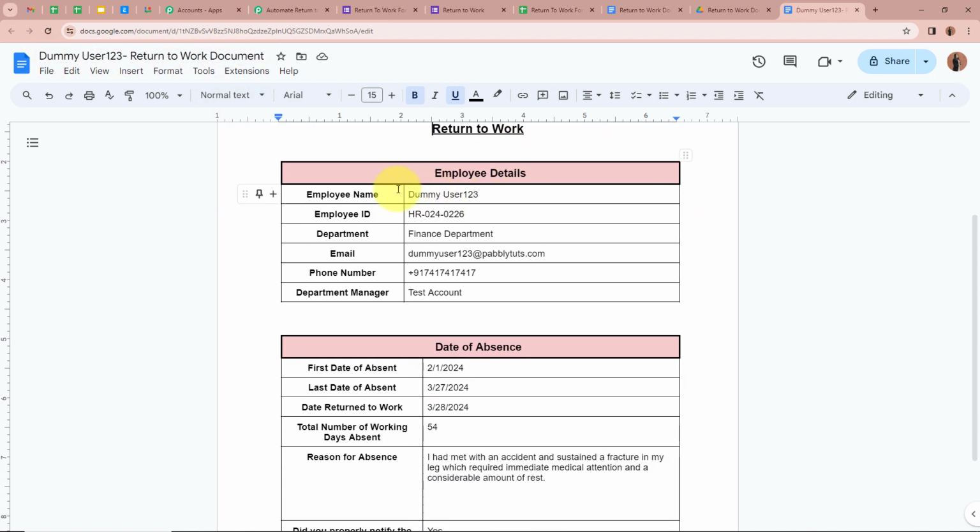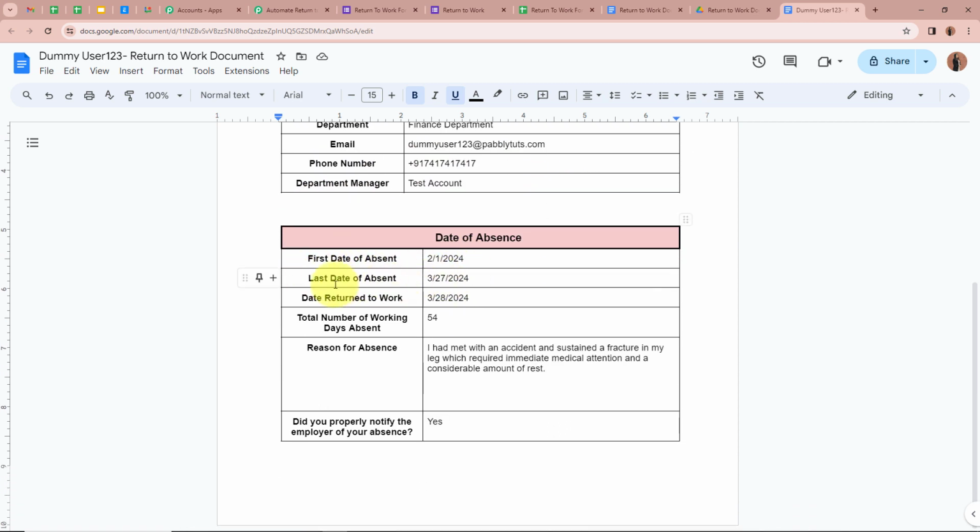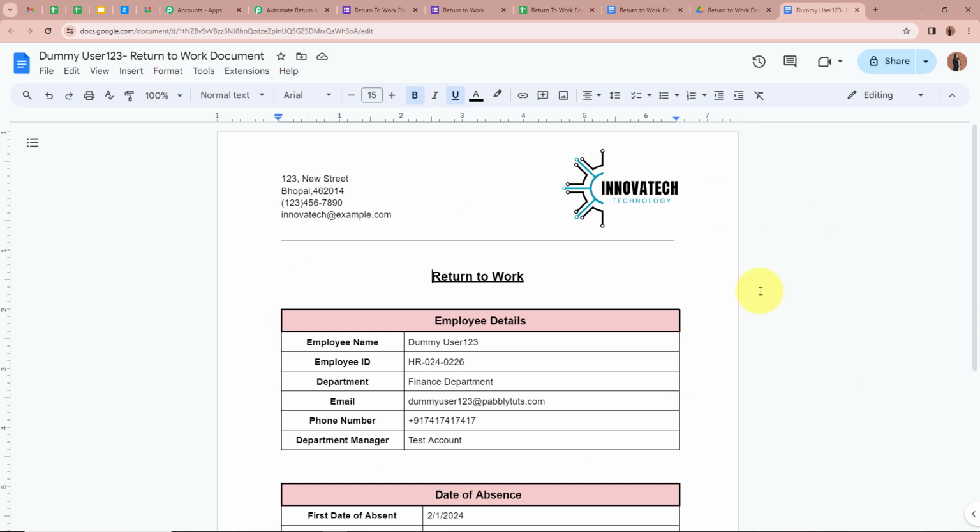and this is a document for the return to work for the name of dummy user 123. It has all the details like employee ID, department, finance department, email, phone number, department manager, first date of absence, last date of absence, date returned to work, total number of absent days, reasons of absence, and "Did you properly notify the employer of your absence?" as yes, right over here. So this means that we successfully created an automation with the help of Pabbly Connect.